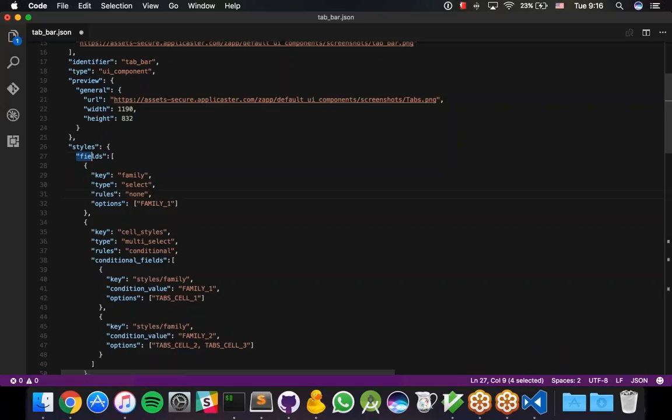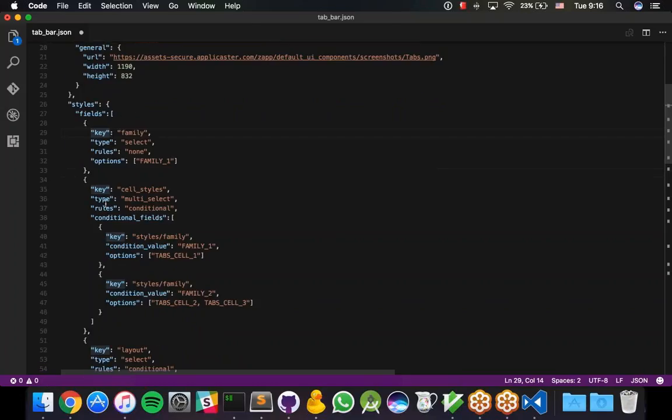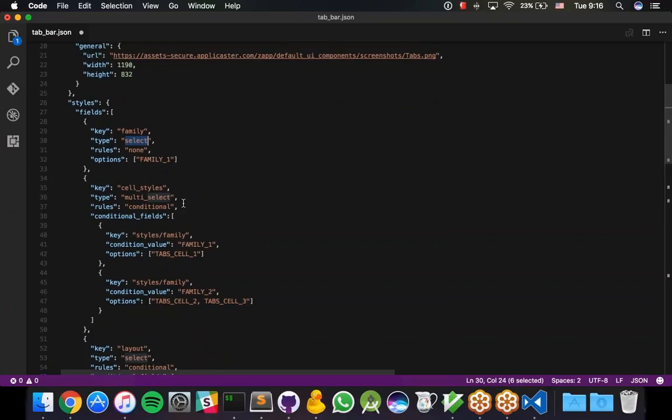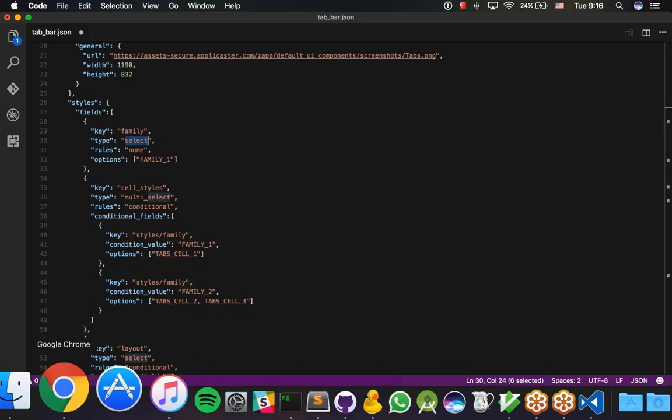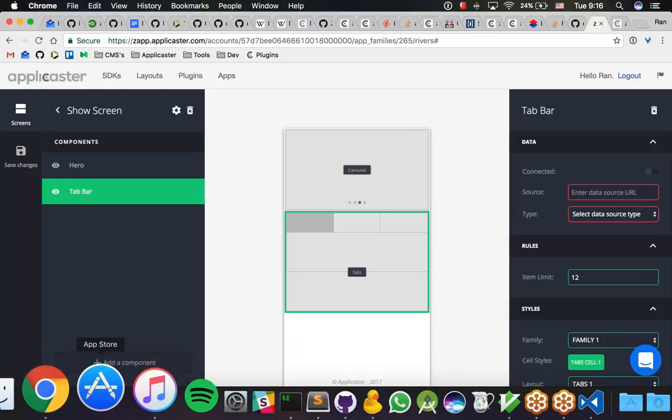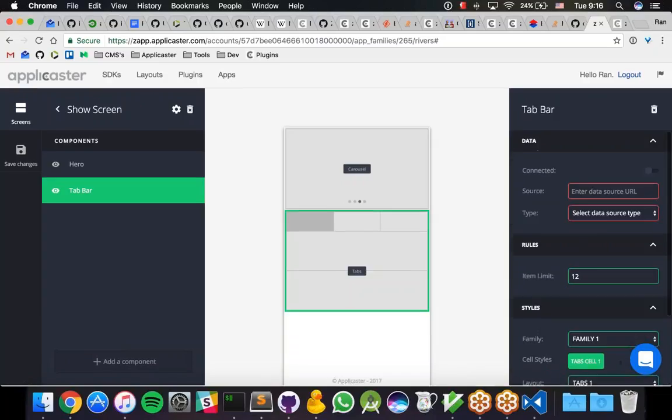You have a field parameter, fields, which is an array. In the array, you define the key, and you define the type. It's not exactly the same types as you use for the regular plugin. You can choose a select, a multi-select, a text, a switch, a slider, and soon also a color picker and image or file upload. Here you can see all of them.